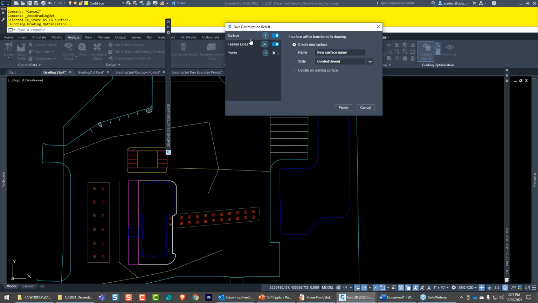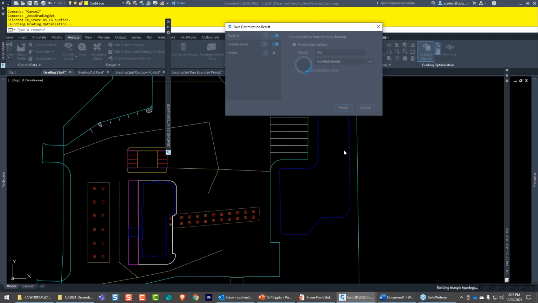What you want to do is, it's telling you what surface you're going to have, what your feature lines are, if you had any points in the file. I'll talk about that in a second. What's your surface? I want FG, I'm going to call it. What style do you want to give it? I'll just use border for now. And then I'll click finish, and it will create an actual surface.